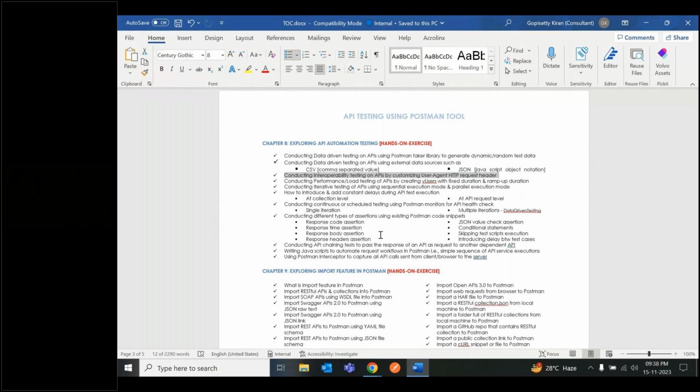To confirm that these APIs work on different operating systems and browsers and smartphones, we use this testing called interoperability testing. A pretty easy topic, but very important in the interviews and also in the real-time projects. We have to do this interoperability testing. So that's also some automation that we are going to learn in this course.